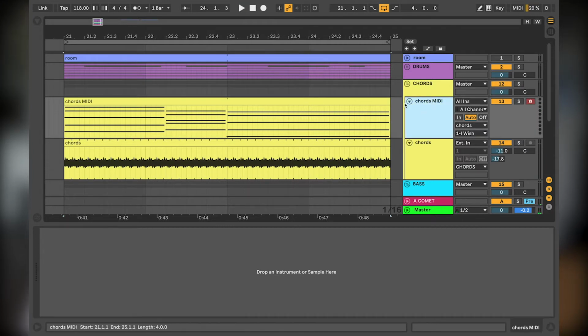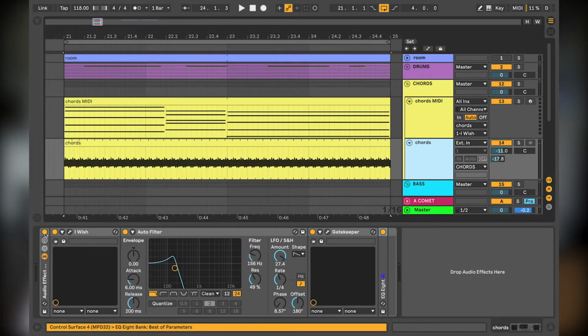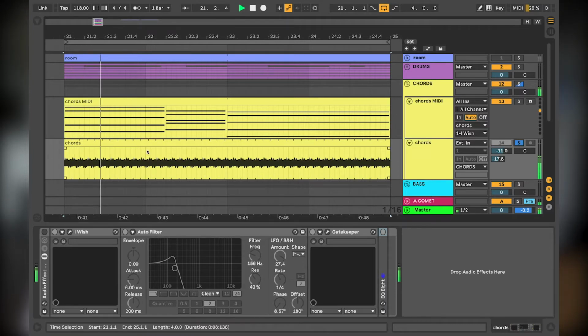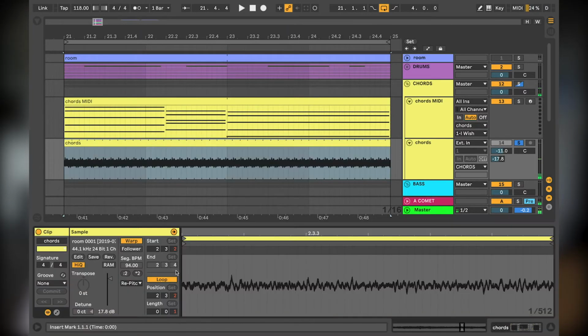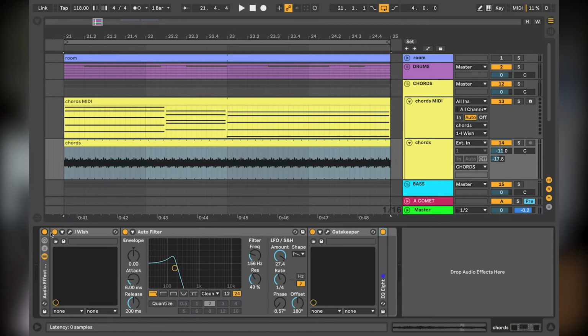All right, so I have a MIDI track called Chords MIDI, and I'm routing that MIDI information to this audio track named Chords, and you can see it's going into an instance of I Wish. So let me turn off the plugins again just to show you. This is just the room tone. So I took a little loop, just a shorter cycle of the room tone, and then ran these chords into I Wish right here. And then from there, it's going into this filter.